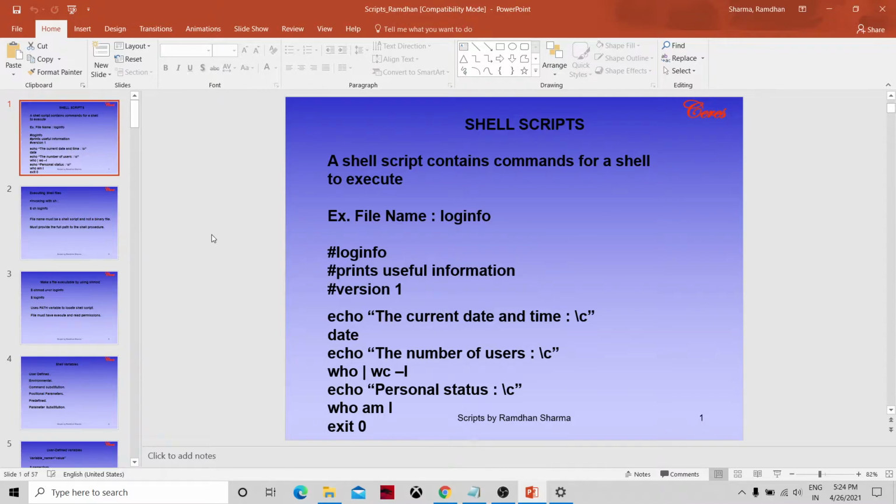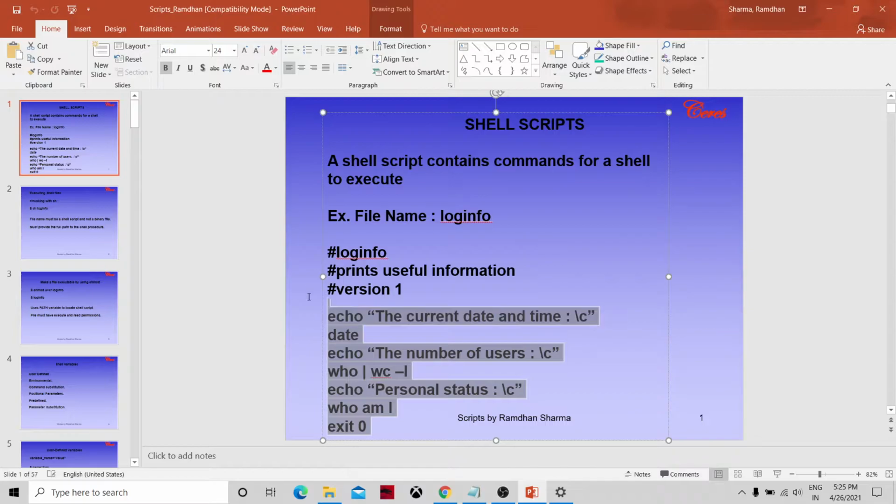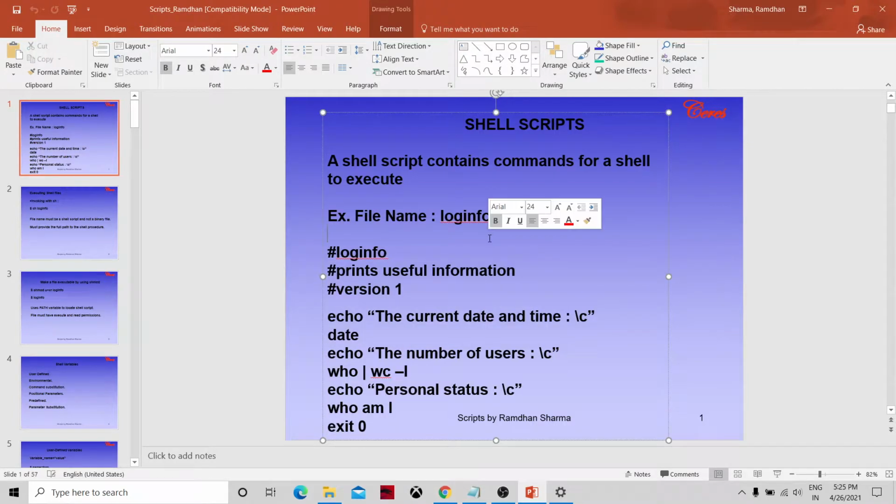So the first script, let's just create it in the VI editor. Mostly we can go VI and the file name, and then write the scripting commands. So let's say the file name is login info. I'm giving a few commands one after another in this wrapper script, or shell script.